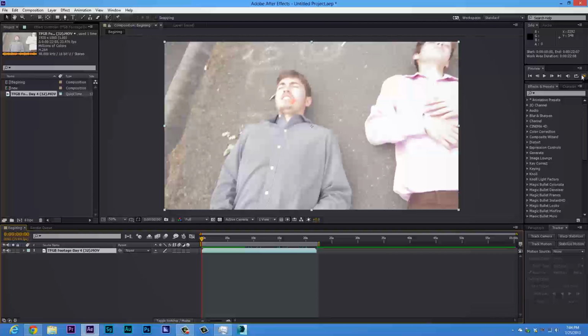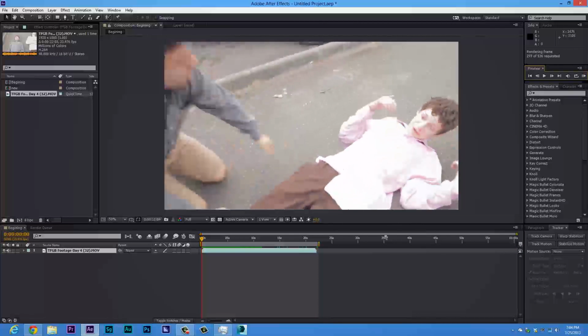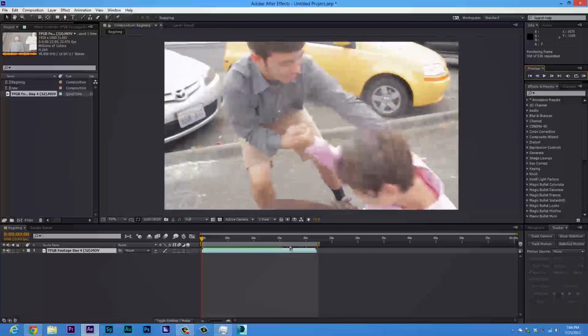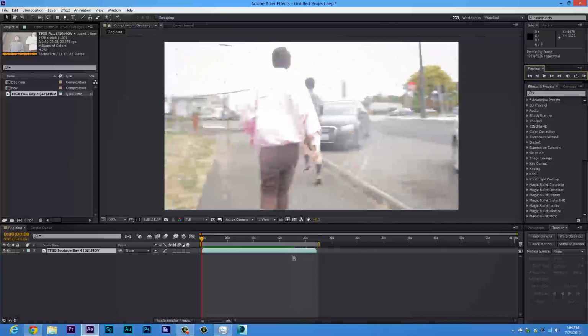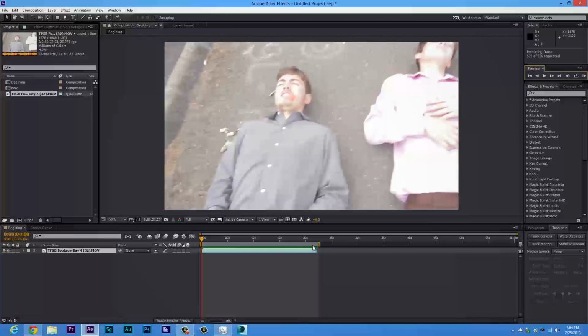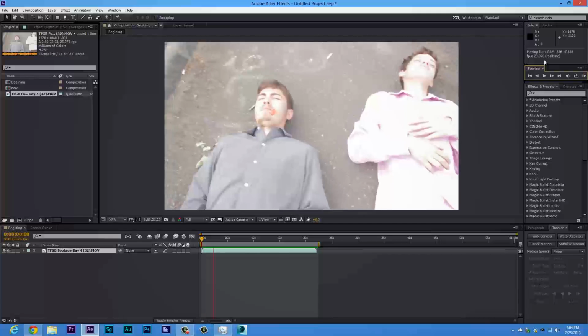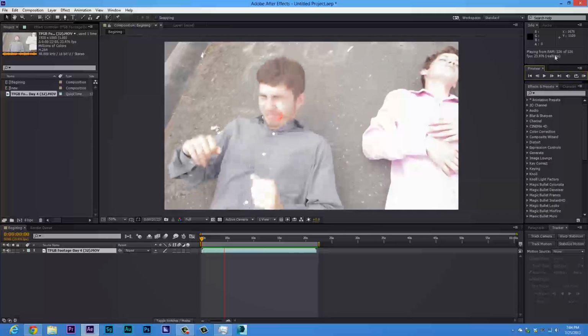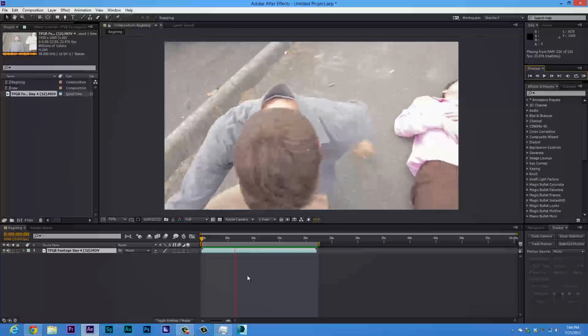Then we'll come up here and just press preview. Now you can see it's going through the footage and collecting the data. It's putting it on your memory, your RAM. And then we'll be able to play back the footage in real time. And so now you can just watch your footage.